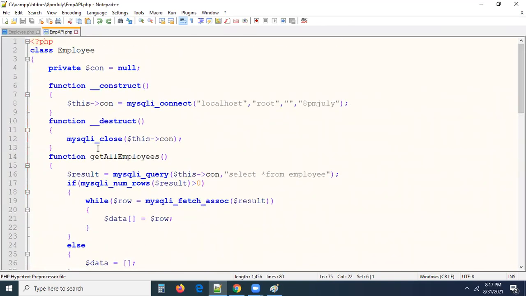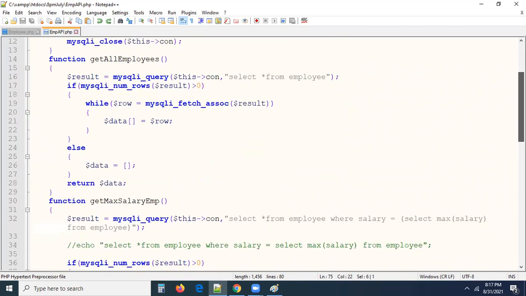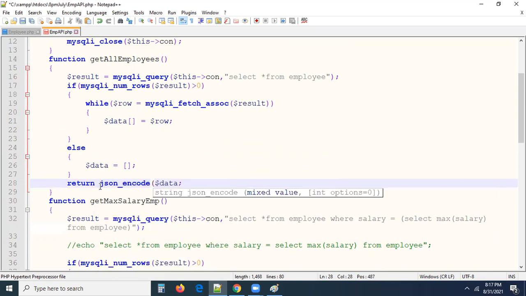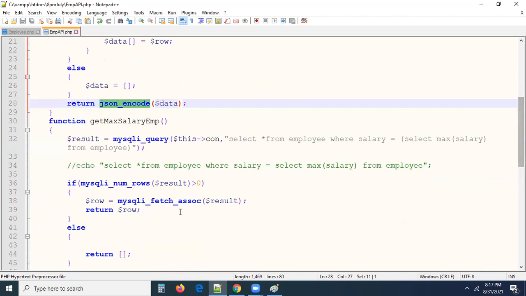So whatever data we have in this, the data is an array of records, right? The data is an array of records. Then we have to add only one thing, guys. json_encode is the method. That's all. You don't have to do anything else. By adding this method, the data will be converted into JSON. Now you can see all the employees are converted into JSON.